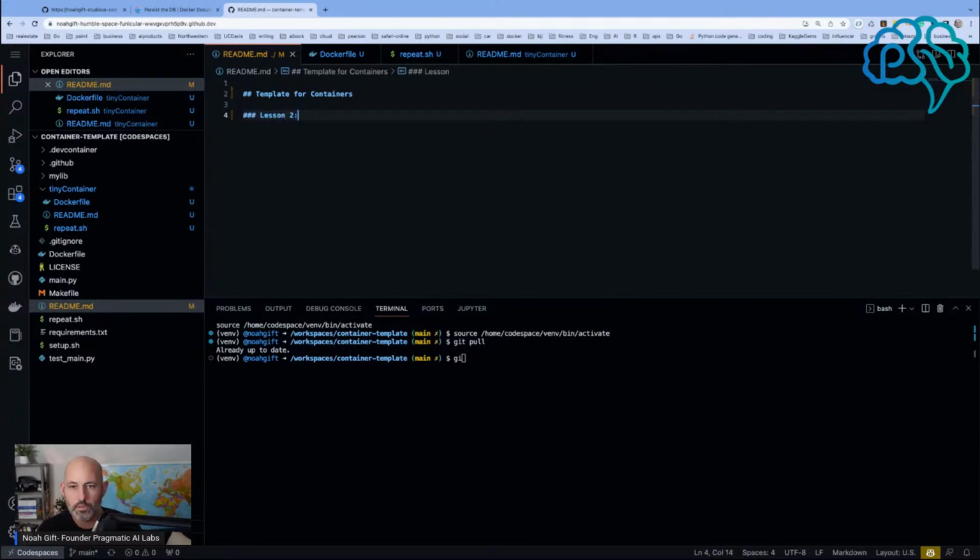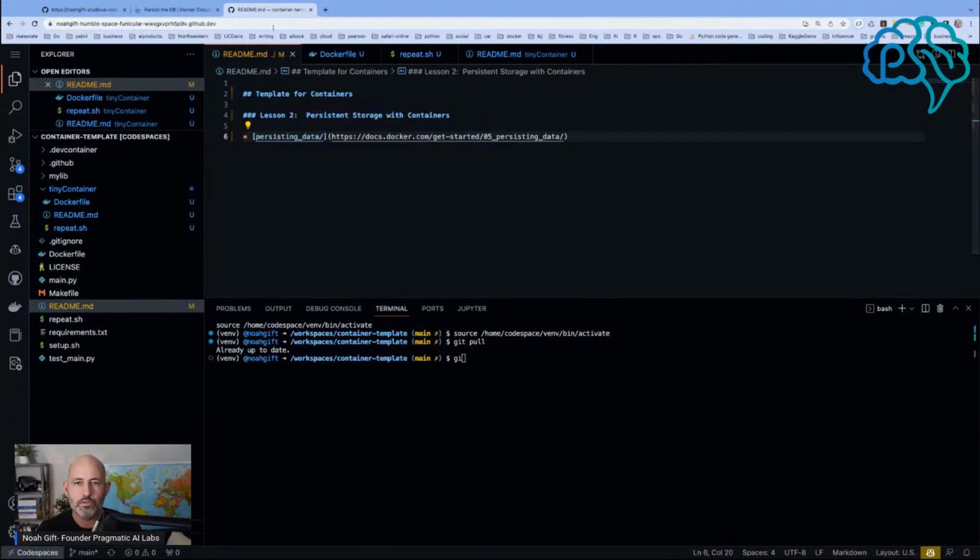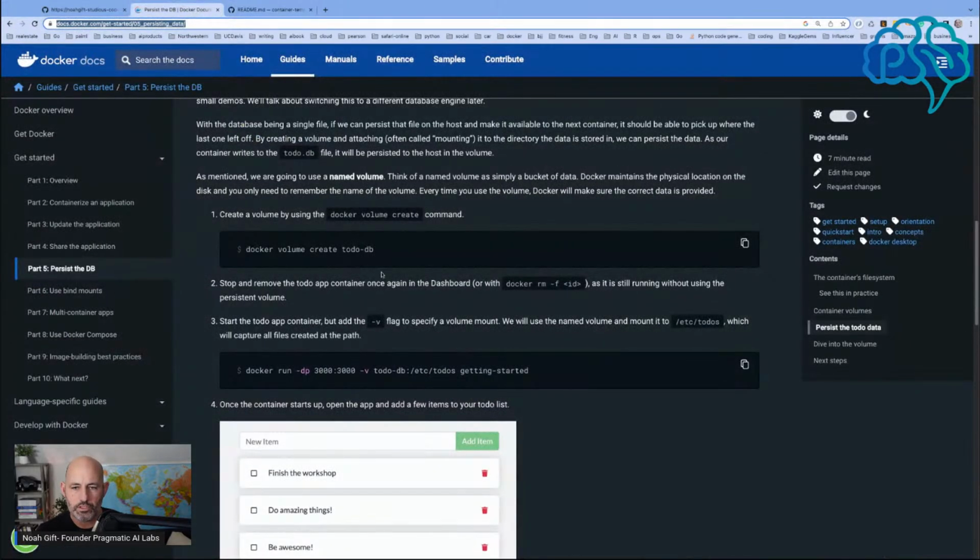persistent storage containers, which I really have only just played around with a tiny bit. And so persisting data. Okay, I'm excited. This is going to be fun. Okay, so what do we need to do?